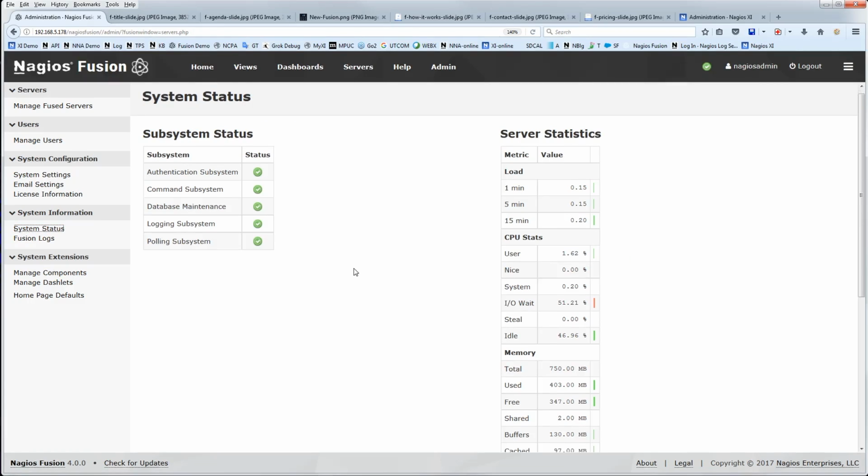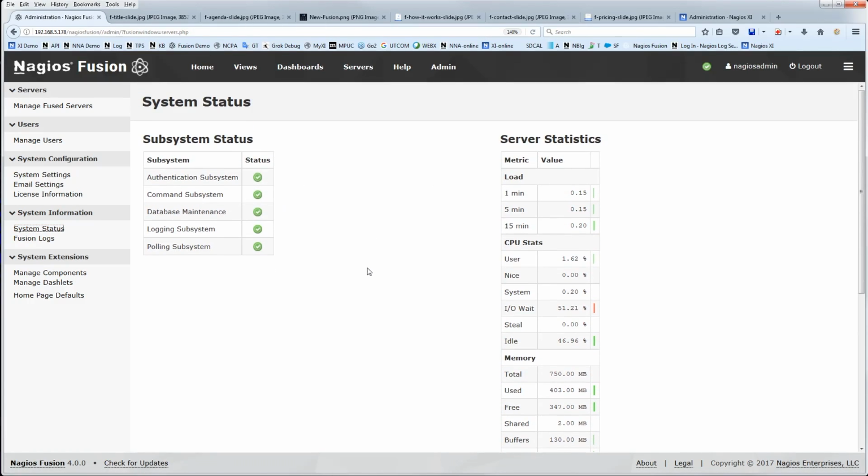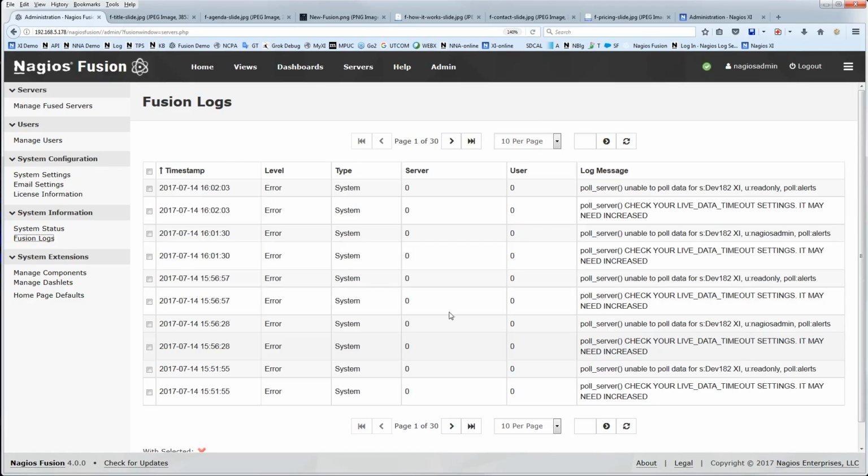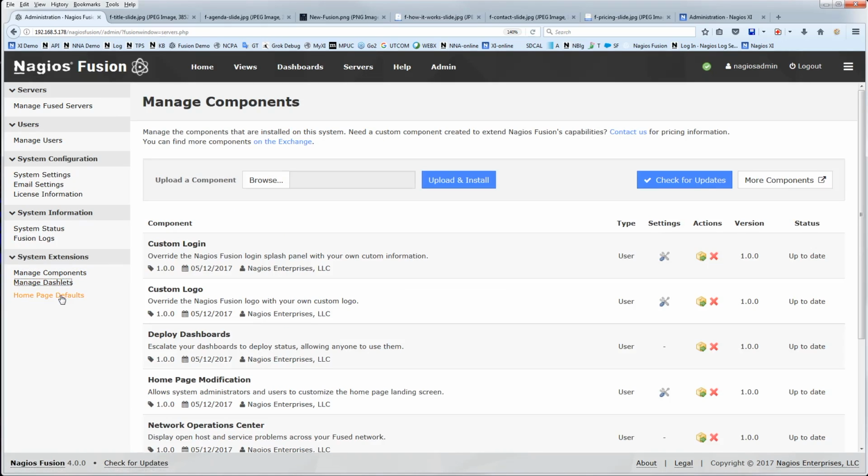You can go to system status to see those server stats as well that we saw in our Fusion Health dashboard. You can view the Fusion error log and all the various Fusion logs, and then managing components, Dashlets, defaults, things like that can all be done here. So that's a quick walkthrough of the Fusion interface, and quick information about the new version of Fusion.